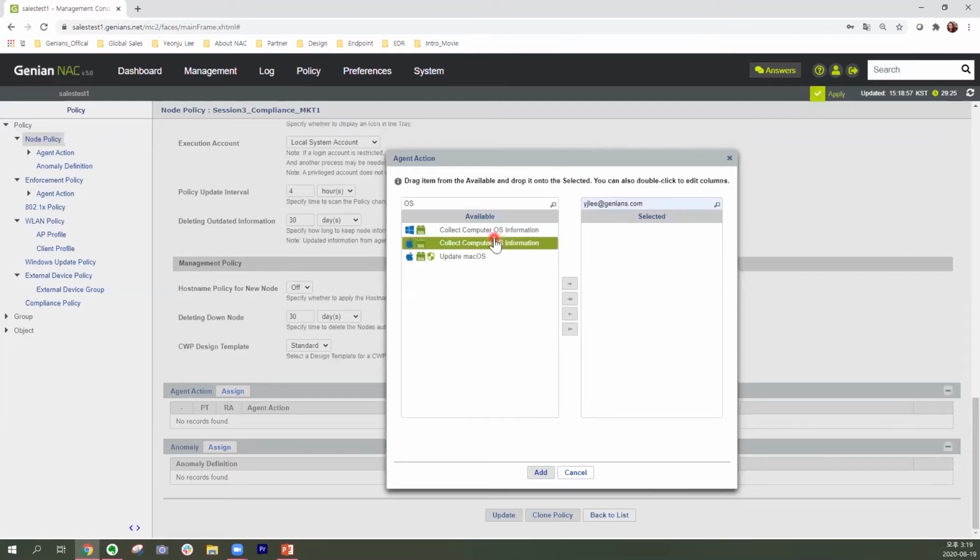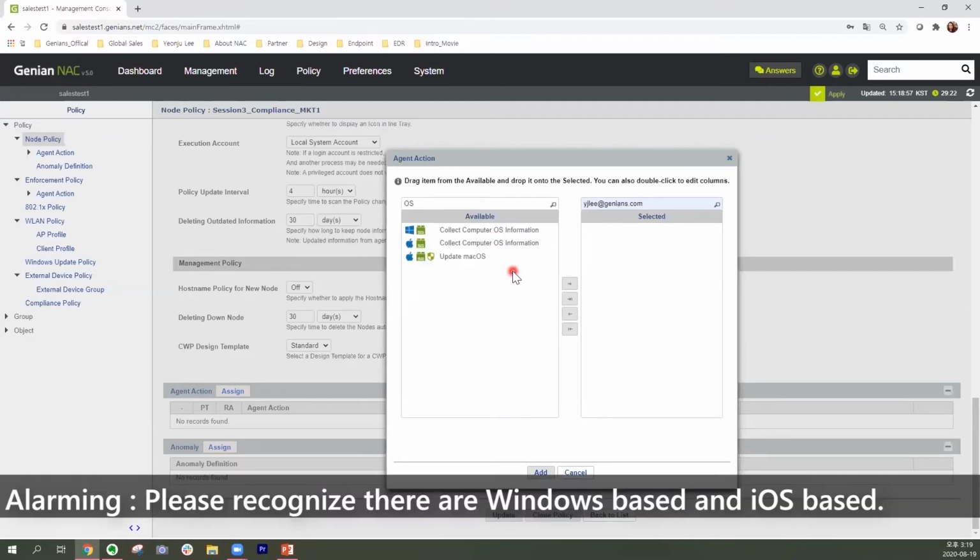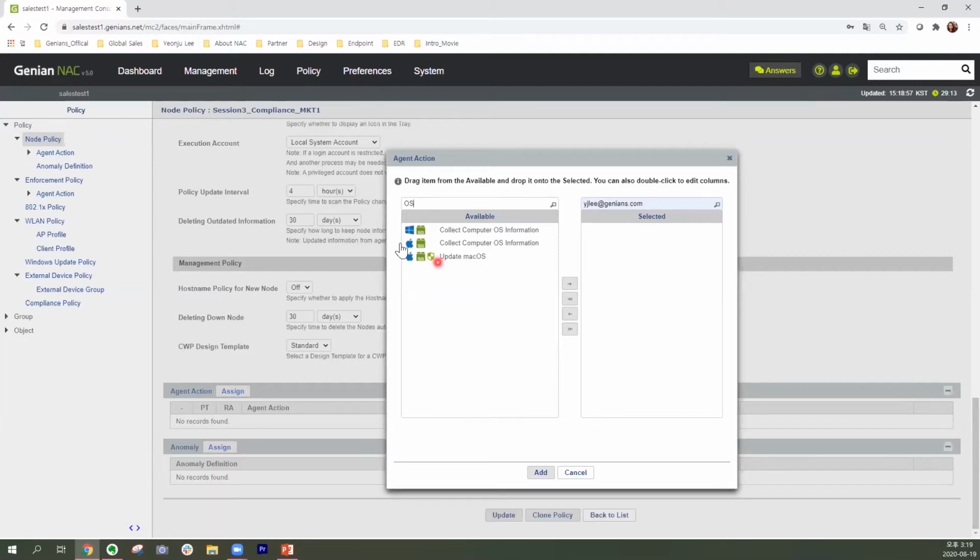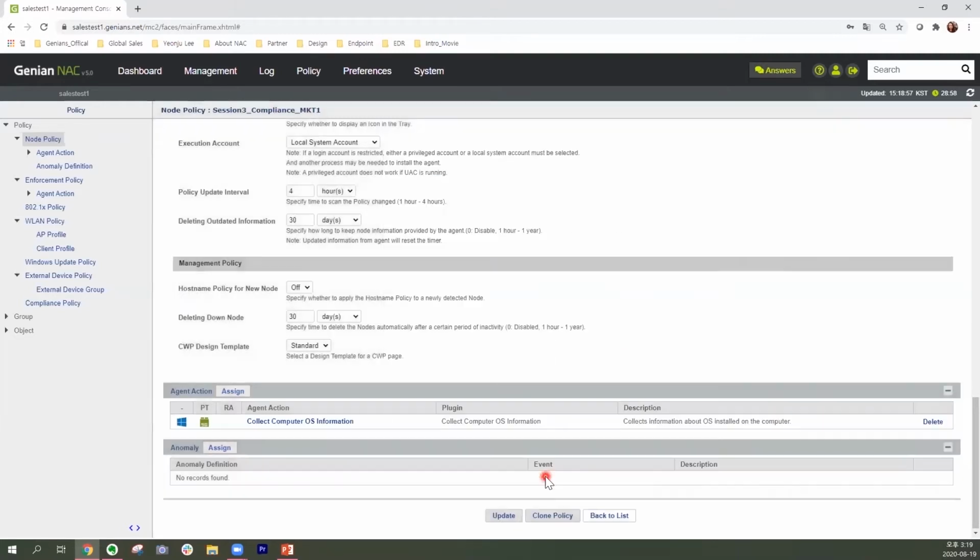Can you see the three objects appear in the list? But let's say that the marketing team PC is all Windows based. So you should distinguish, you should recognize Windows-based and iOS-based. So I'm going to choose this one, collect the computer OS information for Windows, put them here and click add. And you see that one agent action is added, especially OS information.